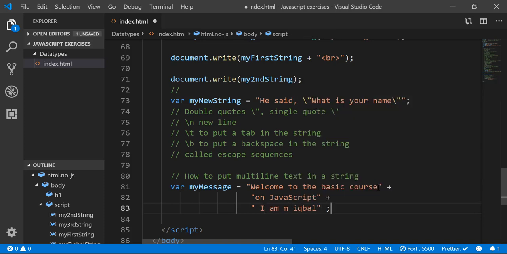And finally terminate it. So in order to put multi-line text inside a variable, you can make use of this plus operator. This is a concatenation operator. So you will terminate the first string and then type plus, and on the next line, you will put another string part and terminate it with a plus and so on.